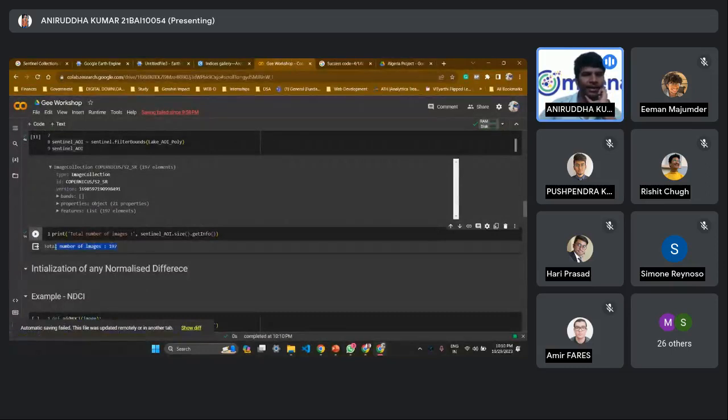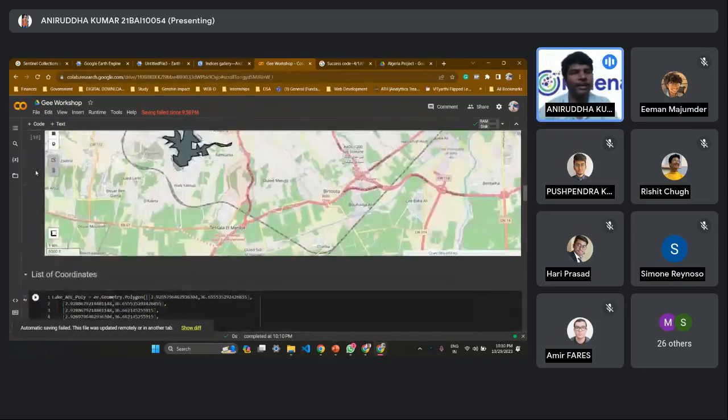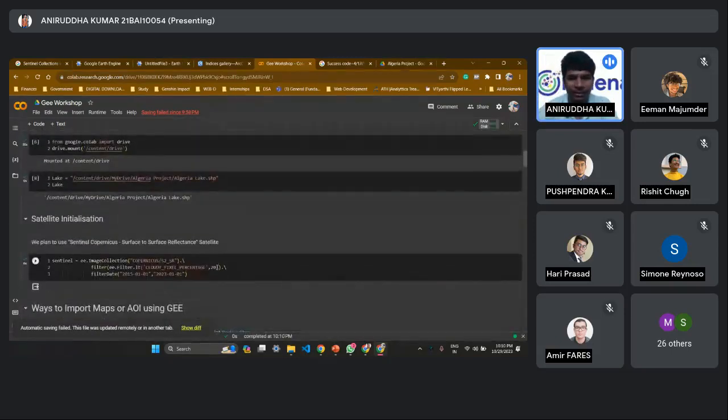So it says that from 2015 to 2023, we have only 197 images. That means we just observed that the satellite goes around the Earth in 5 days, and we are still getting only 197 images. Why? Because for the image quality, we have told the prompt that cloud cover should be less than or equal to 20%. If I change it to 5%, let's see how many images we will have.